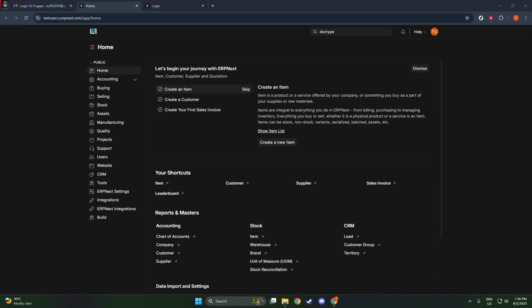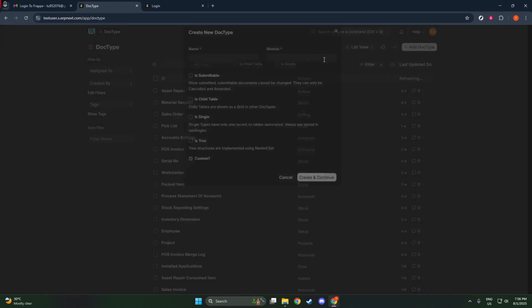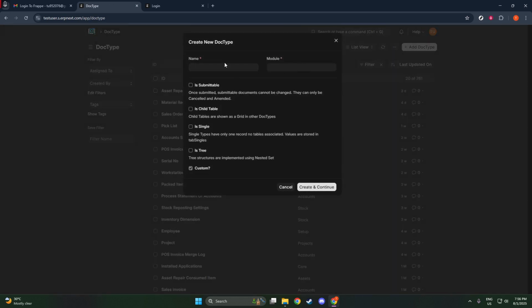This is your central hub where you can access all the features and functionalities of ERPNext. Once you're on the dashboard, the easiest way to proceed is by using the search bar. Simply type in New DocType. This will quickly direct you to the page where we can start setting up your custom document type.